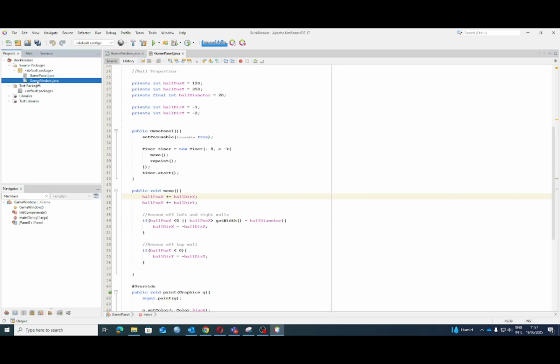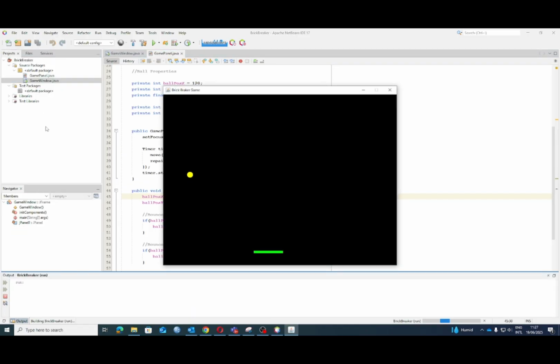The panel is still static. We'll handle collisions next. In the next episode, we'll add keyboard controls to move the paddle and handle ball collisions properly.